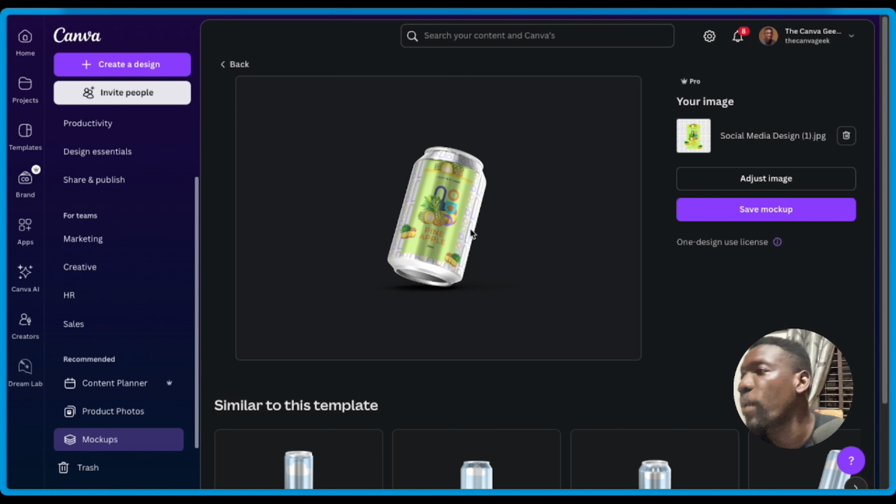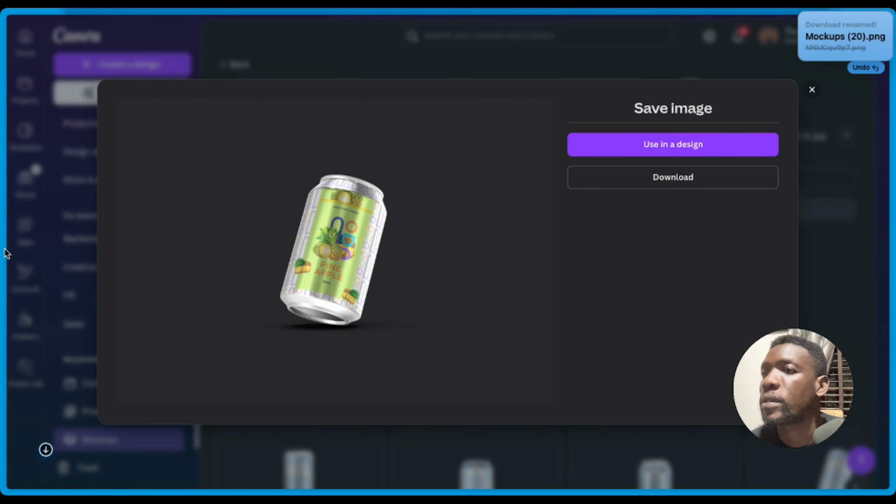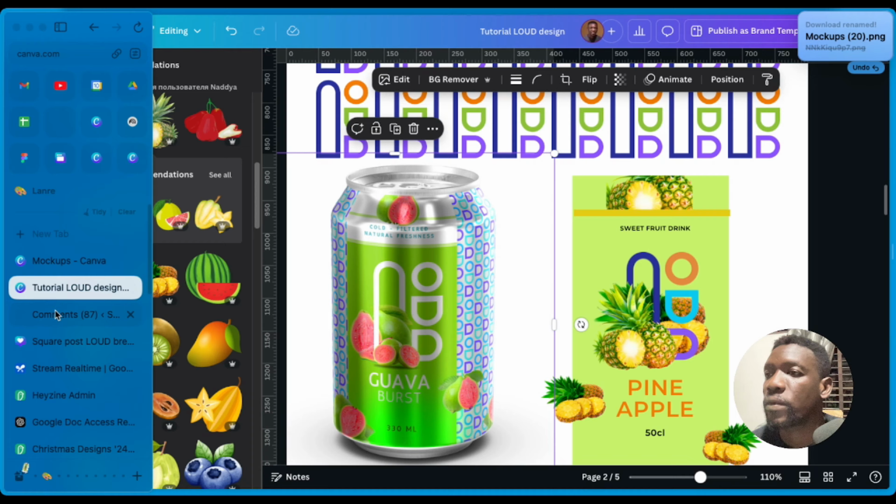So if you're not satisfied for any reason, you can always go back, work on it, change the color, and save it again, bring it in as a mockup. So I'm going to save this mockup because I'm happy with it as it is. I'll say download. So it has downloaded it.